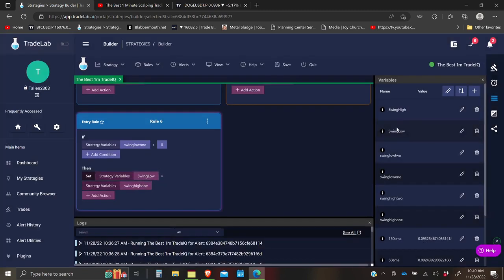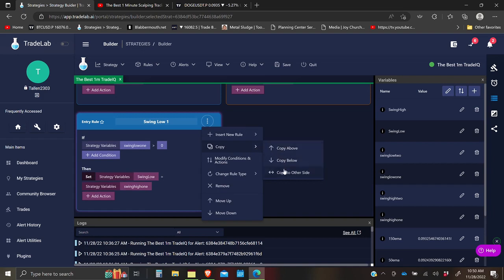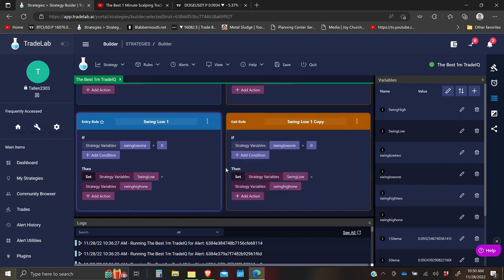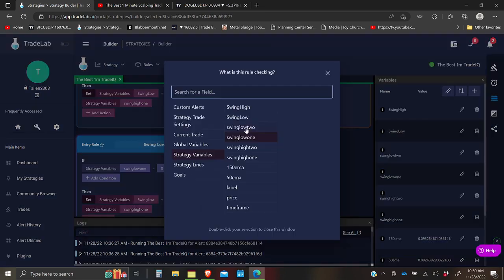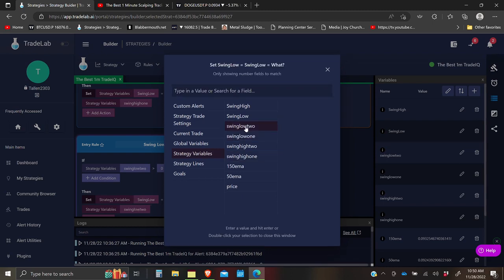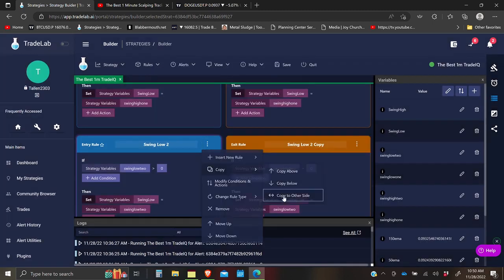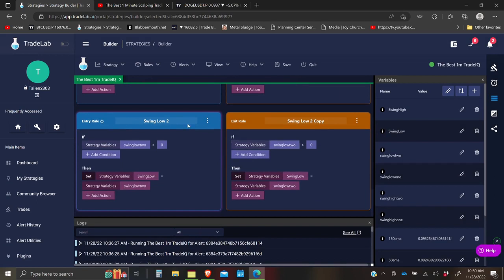But I found that swing low 1 and swing low 2 fire at different times. So we're going to copy this rule. We're going to copy this to the side. We're also going to copy this below. We're going to change this to 2. We're going to change this to 2 and this to 2. Now we're going to copy this to the other side. So these are going to still populate while we're in a trade also.